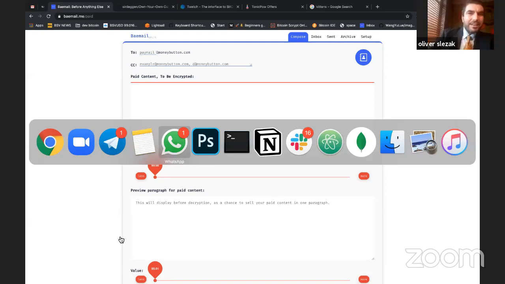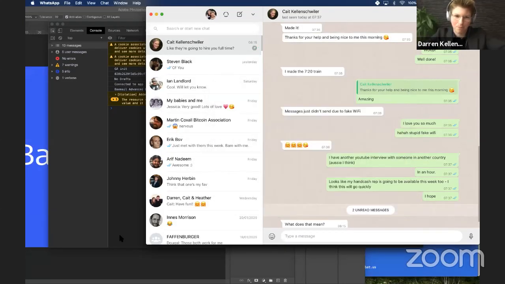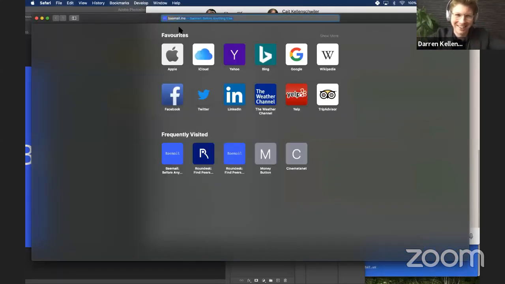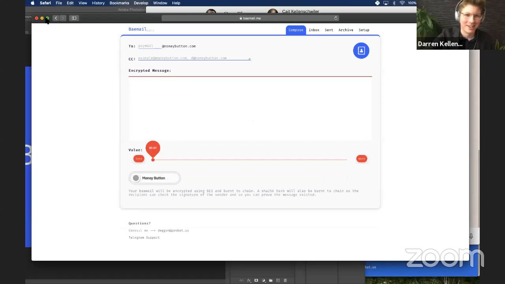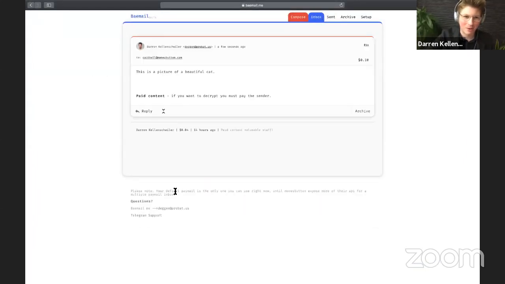So to demonstrate what this looks like on the other side. There we go. I'm broadcasting my private conversations at this stage. Great. Never mind. Okay, so signed in as my wife now. There we go. Paid content we see here, and it's 60 cents to decrypt. This is a picture of a beautiful cat, and hopefully it is. I suppose there's nothing stopping me from lying about that.